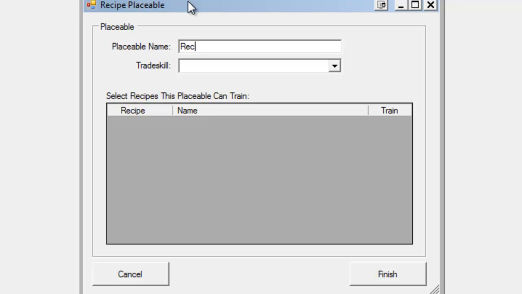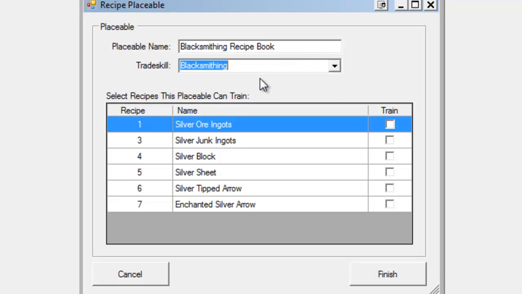We're going to call it a blacksmithing recipe book. And it goes with blacksmithing. Now, as you can see here, as soon as I select blacksmithing, this grid here shows me all the different kinds of blacksmithing recipes that are available.